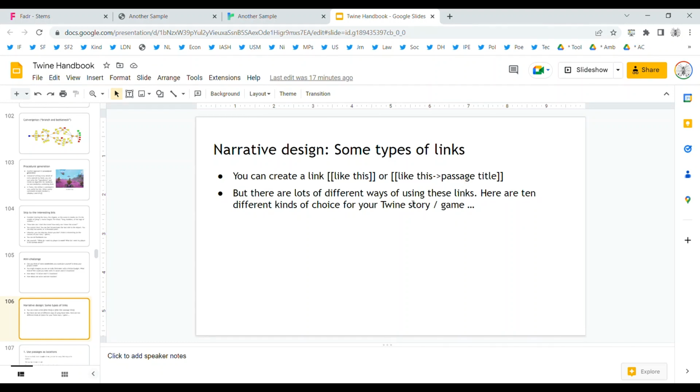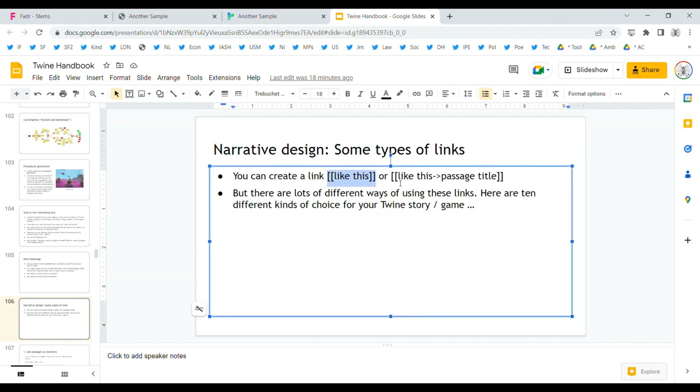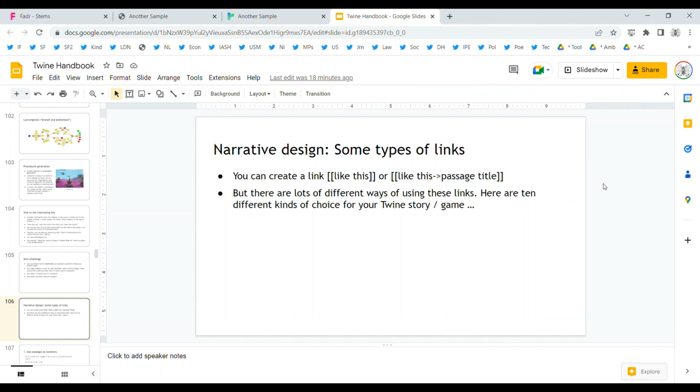So it's quite simple to use Twine to create links from one passage to another. And the technical side of this comes down to basically knowing just this command here, or alternatively this one here. And that will allow you to create a link from one passage to another to create text-based games, interactive stories.